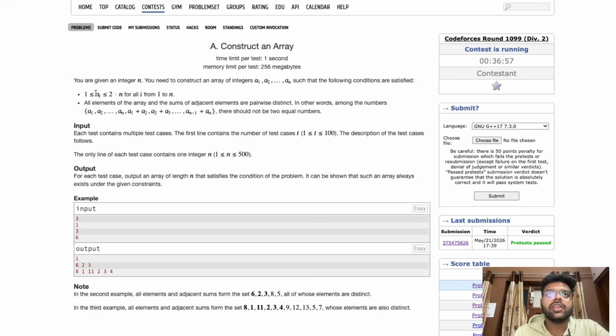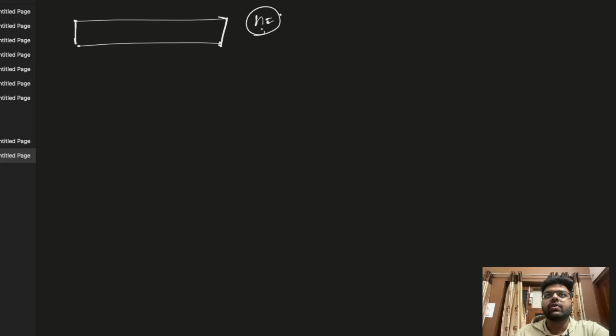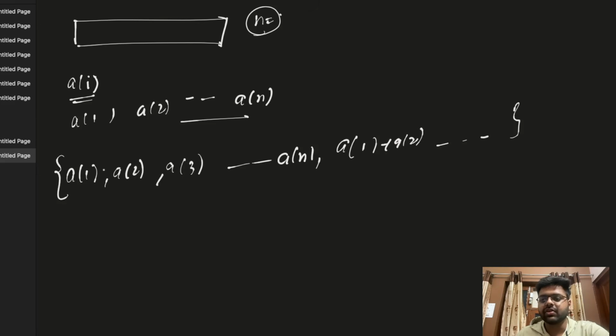A says that every a of i is between 1 and 2n, and for every element you need to find... okay, it was a very easy problem. What the problem statement was saying is that we are given the value n, and we have to make an array. We have to choose the elements a of 1, a of 2, till a of n. We need to output an array such that the sums of adjacent elements, a of 1 plus a of 2, a of 2 plus a of 3, and so on, are all distinct from each other.